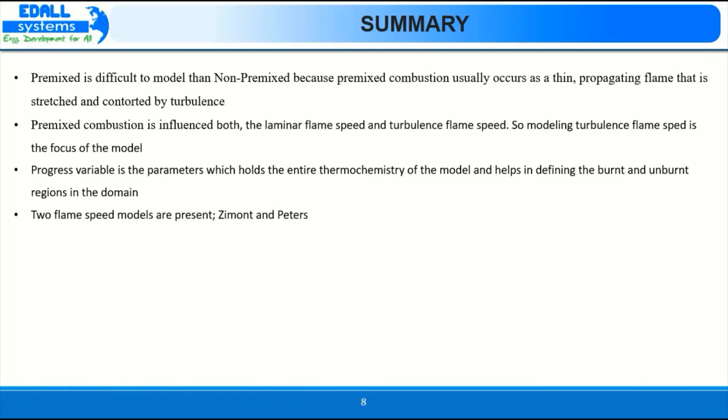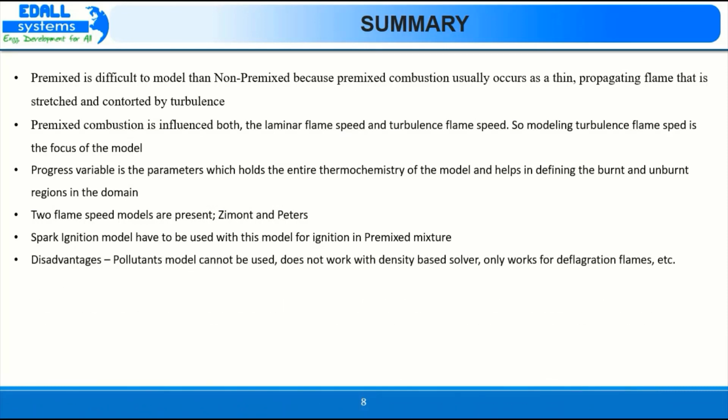So this model offers two flame speed models, that is the Zimont and Peters flame speed models. So based on what condition we are dealing with, we can select a turbulent flame speed model. Then we have seen that we can use the spark ignition model along with the premixed combustion model to ignite the premixed mixture which is present at our inlets. Then we have seen some of the disadvantages of the model, that pollutant models cannot be used along with it, it does not work with the density based solver, and only deflagration flames can be modeled. Then lastly, we have seen the step-by-step procedure for premixed combustion modeling using an example in ANSYS Fluent.